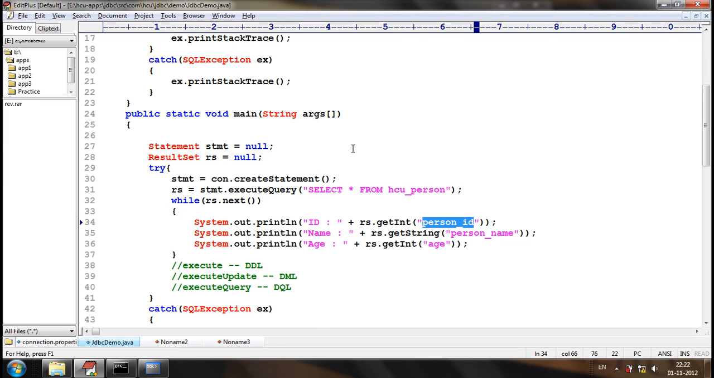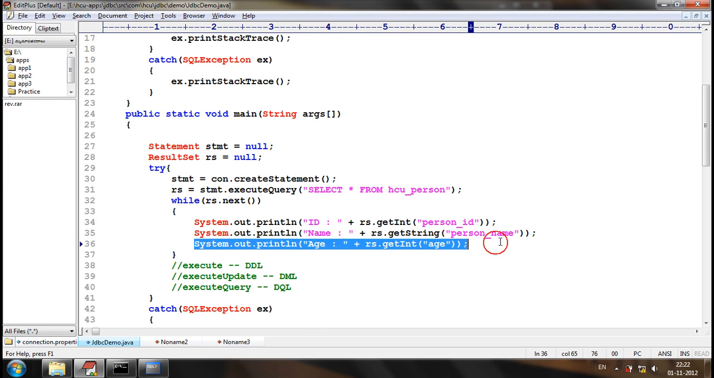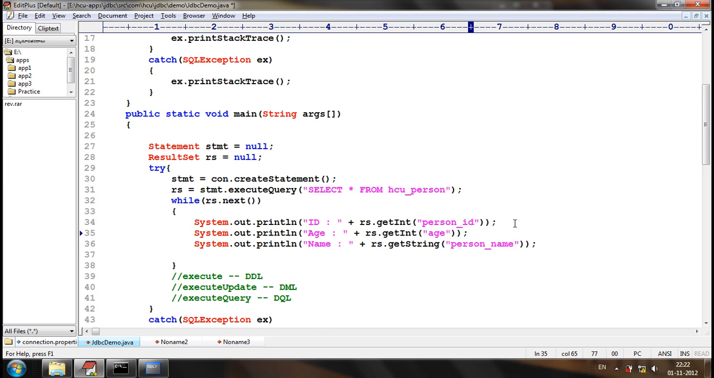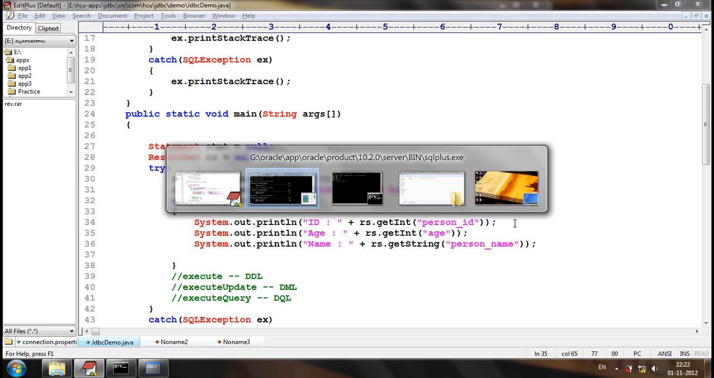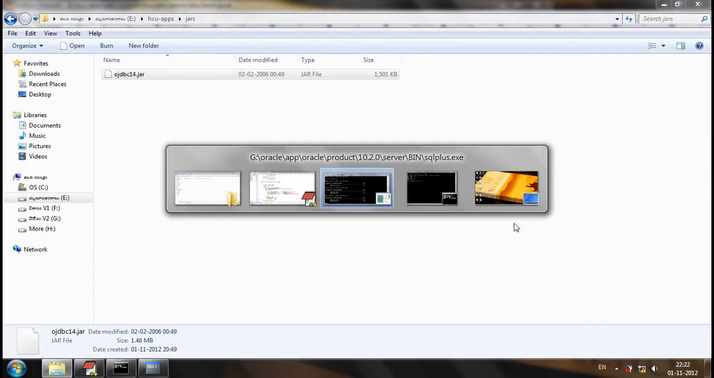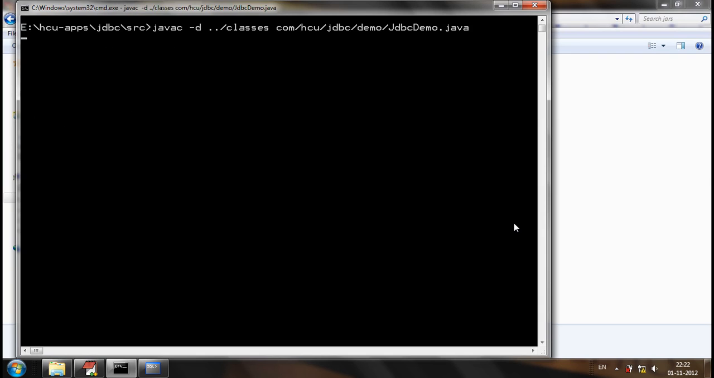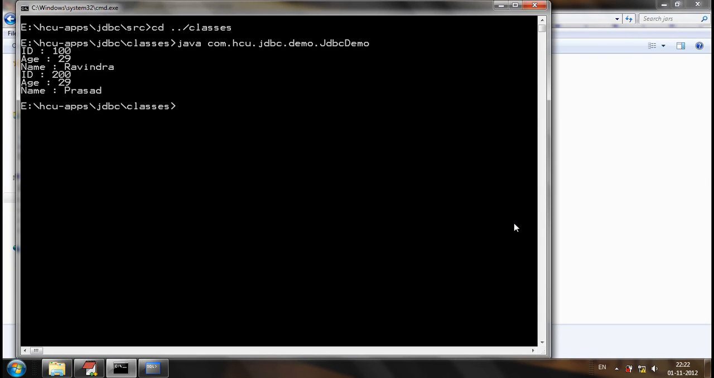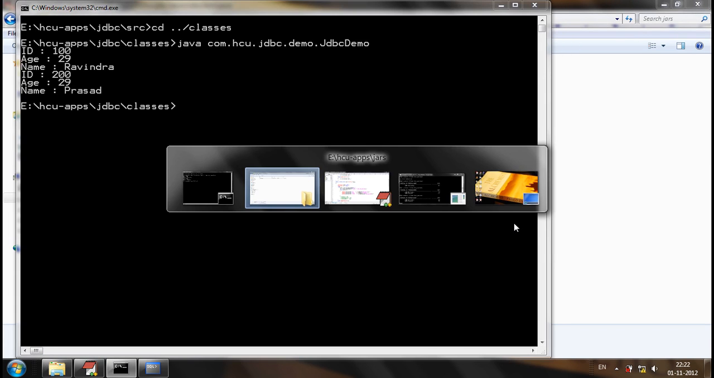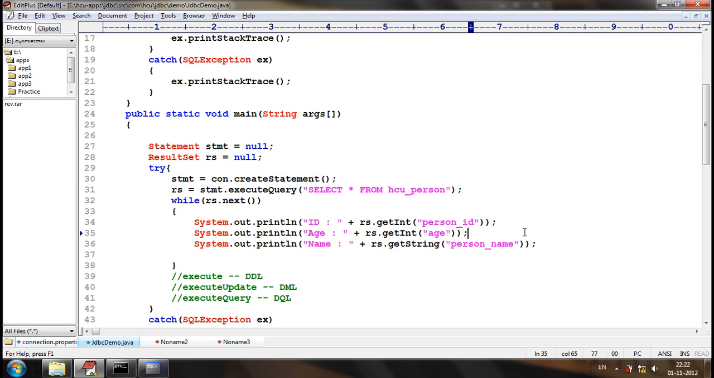It need not be in order, it can be in any order, like first ID, then age, then name. It need not be in the order of the columns as they exist. The information can be retrieved from the result set in any order. It need not be in the order that exists in the table.